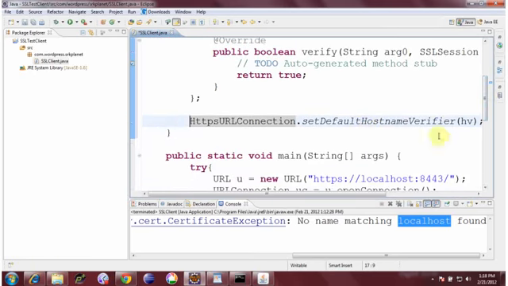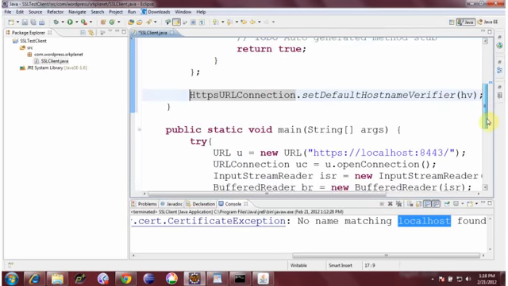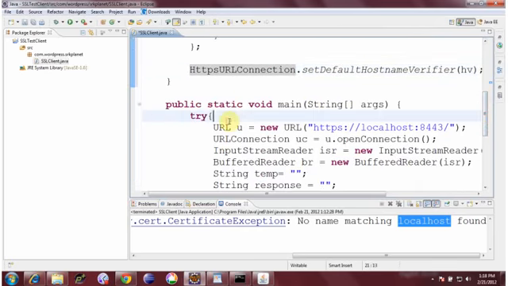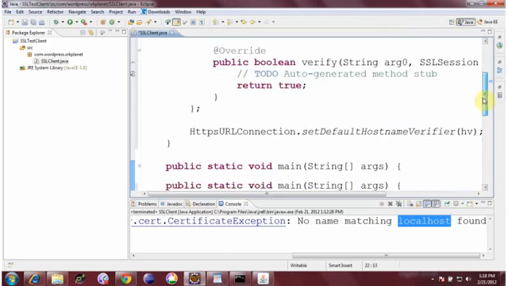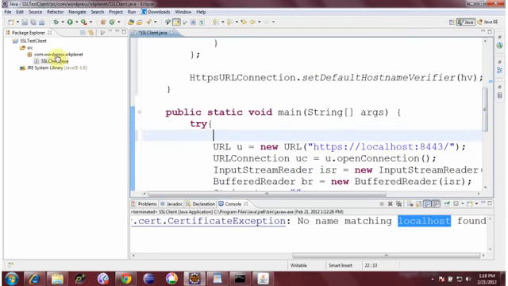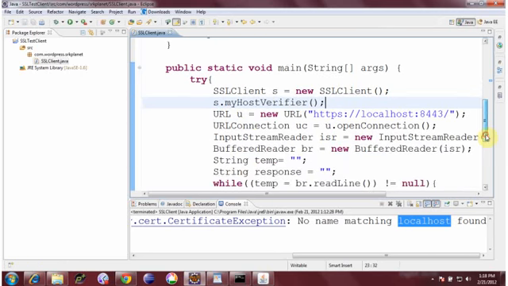Now all you need to do is that as it is a separate method, my host verifier, you need to invoke this host verifier over here. As it's a non-static method, I have created over here public void my host verifier. I need to create an object of my class SSL client, s equals to new SSL client, and just say my host verifier. I invoke this method before establishing the connection to the server using SSL.